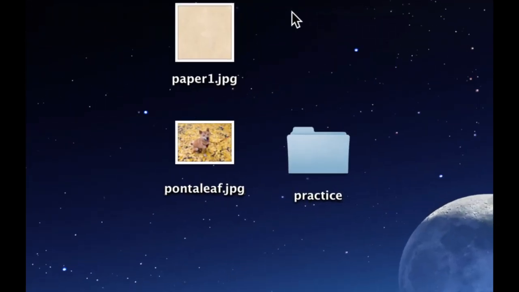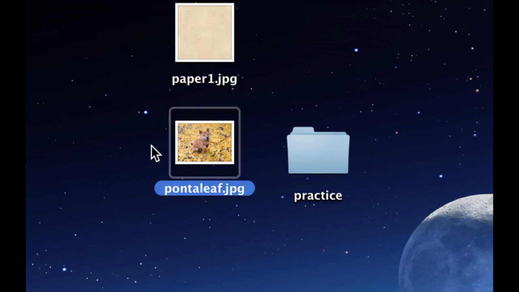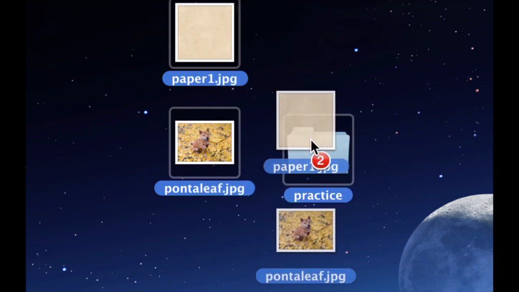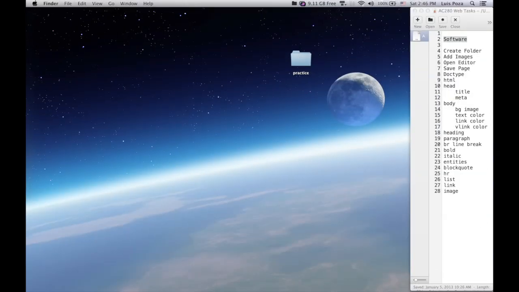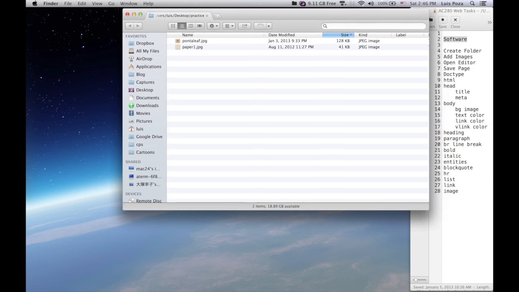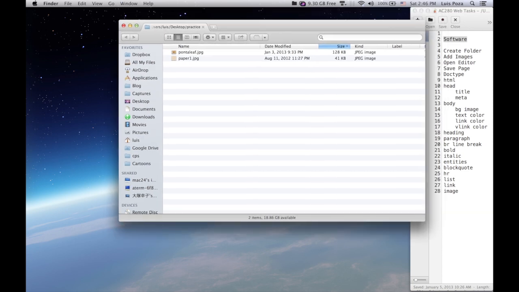I've also added two images. These are available on the website in the same place where you can see this video. So just right-click on the links or otherwise download these images and put them on your computer. The first one is called Paper One. It's a background image. And the next is called Ponteleaf. It's a picture of my dog. So we're going to select both of these images and we're going to put them into the Practice folder. So now if you open up the Practice folder, you should see the two images.